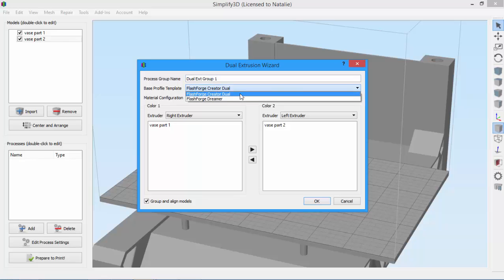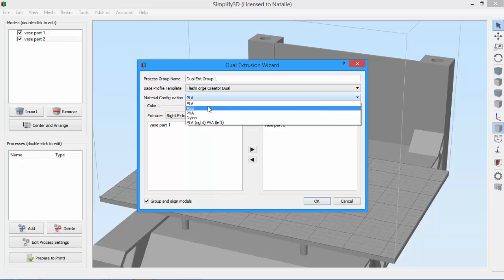Today, I'm using the FlashForge Creator Dual. Although I have many other printer profiles loaded into the software, only my dual extrusion printers are showing up in this list. I have two spools of ABS loaded onto my machine, so I'll also need to change the material configuration. This will heat both my extruders to the proper temperature for ABS.